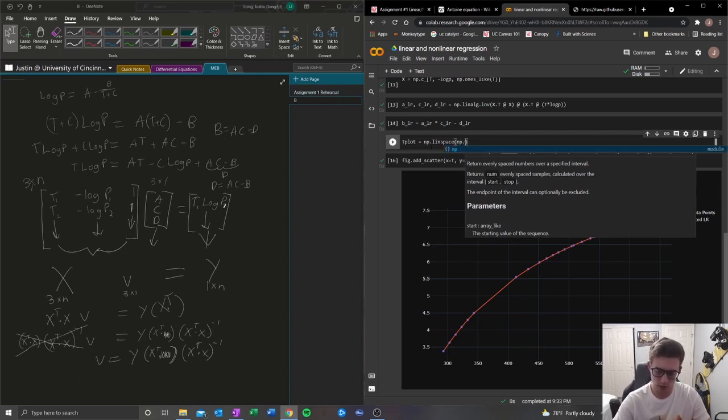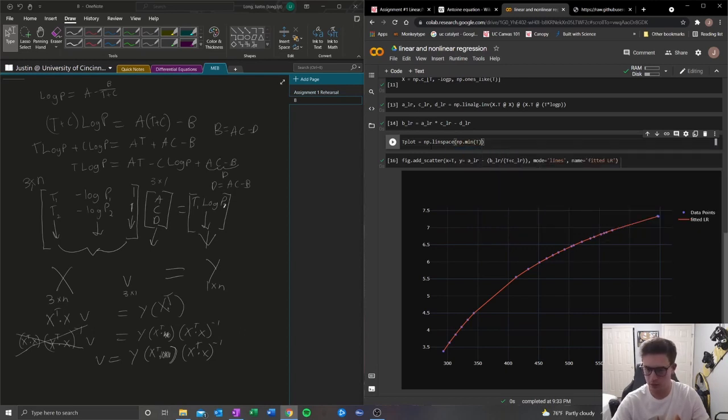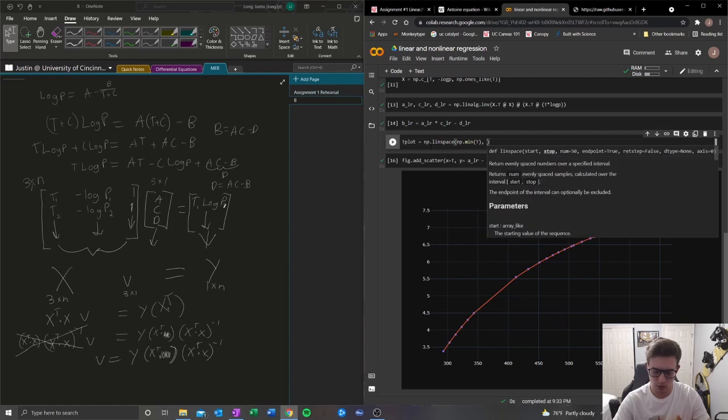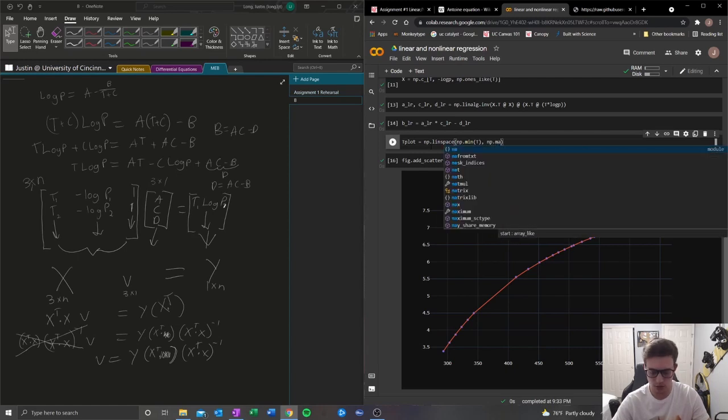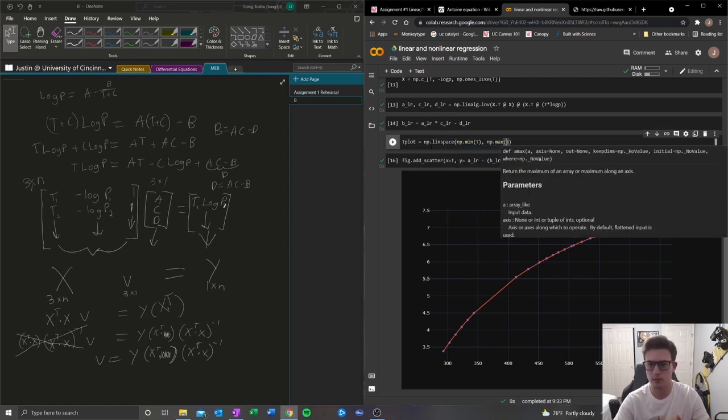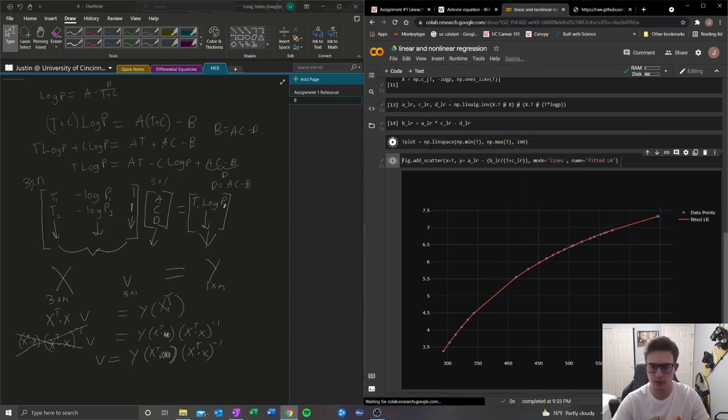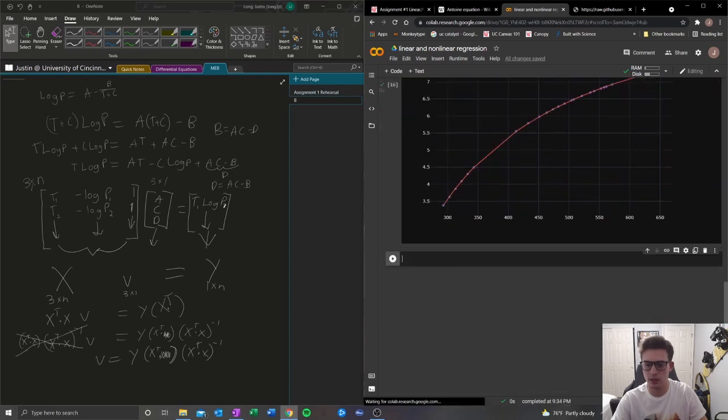So we're going to use the minimum values of our temperature, and we want to go from the minimum to the maximum values of our temperature data, and then we want, say, 100 data points. That doesn't do anything by itself. We just want to add that in there, and I don't want to put it on this scatter plot. I want to make a new one so it has its own name.